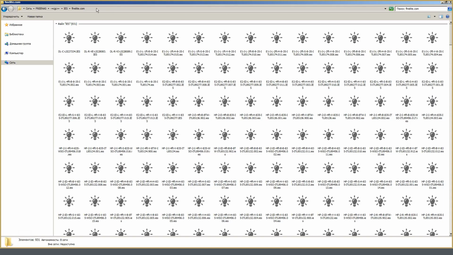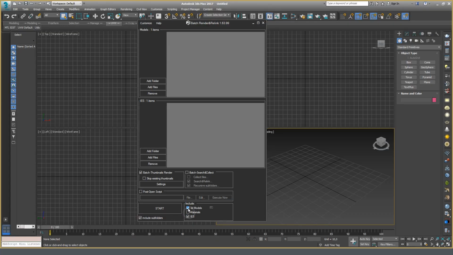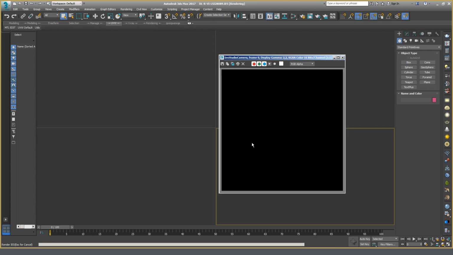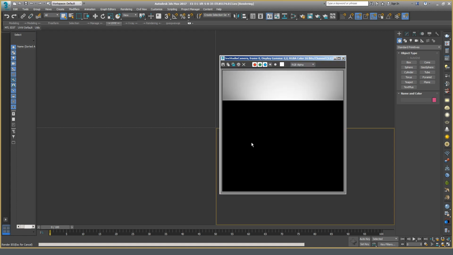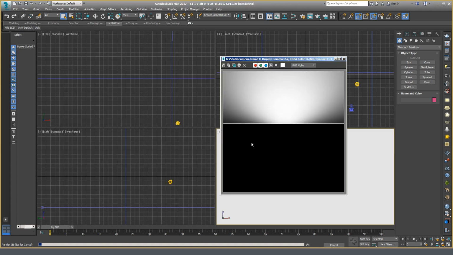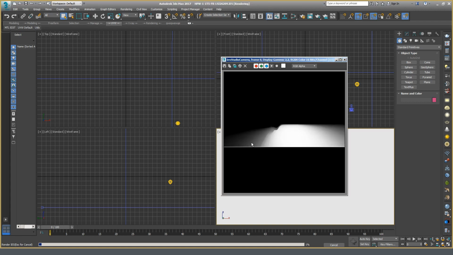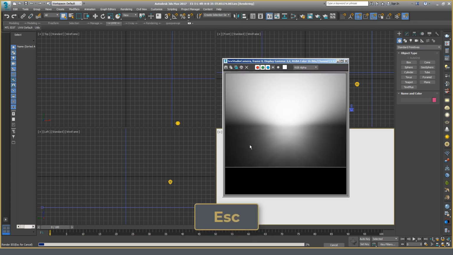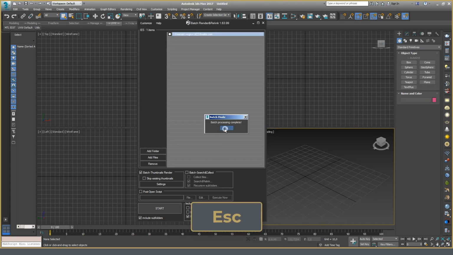Setting the render is no different. We choose a path, select the needed option, add the path to the utility, and start rendering. There are hundreds of IES files in the folder, maybe more. So I'll not wait for the finish of the rendering, but just stop by pressing the Escape button. That's it. Previews are ready.